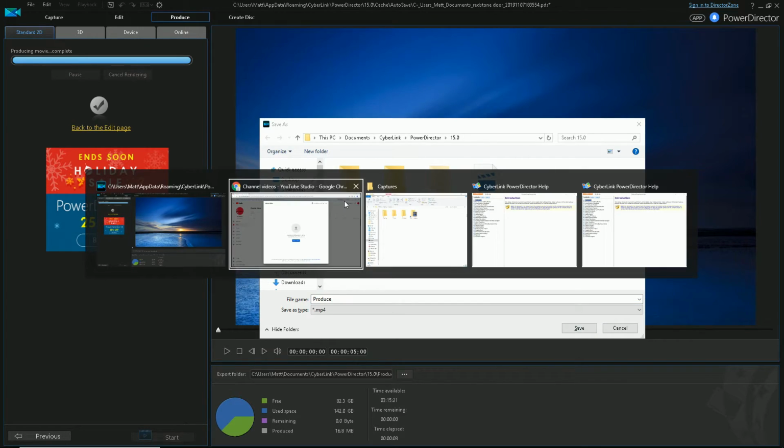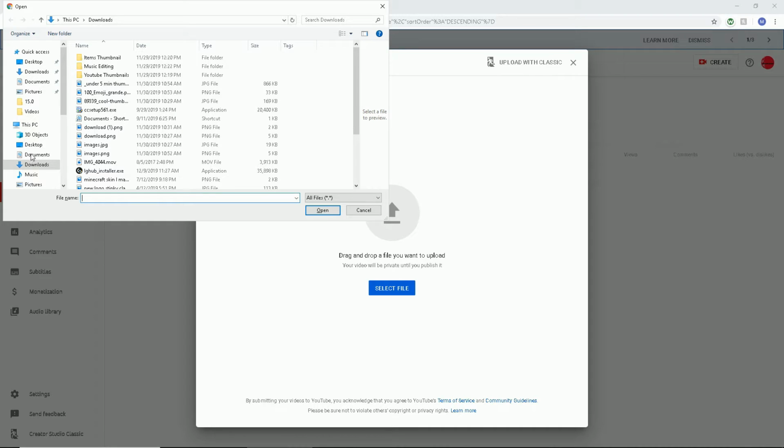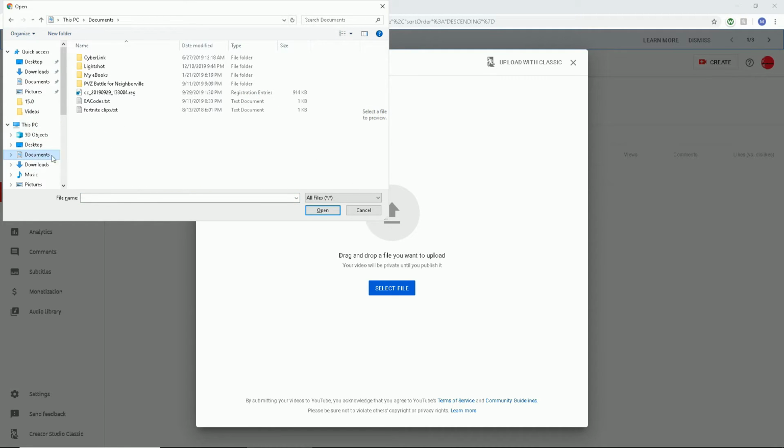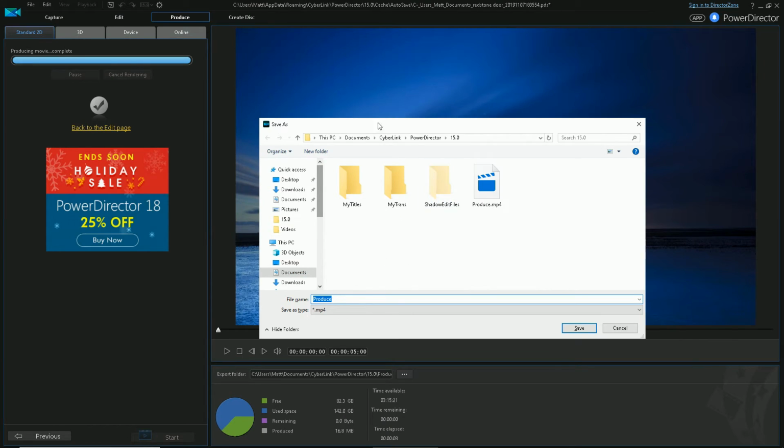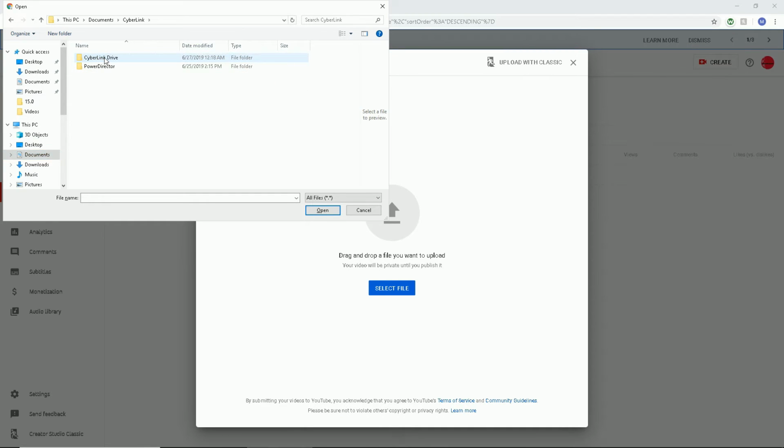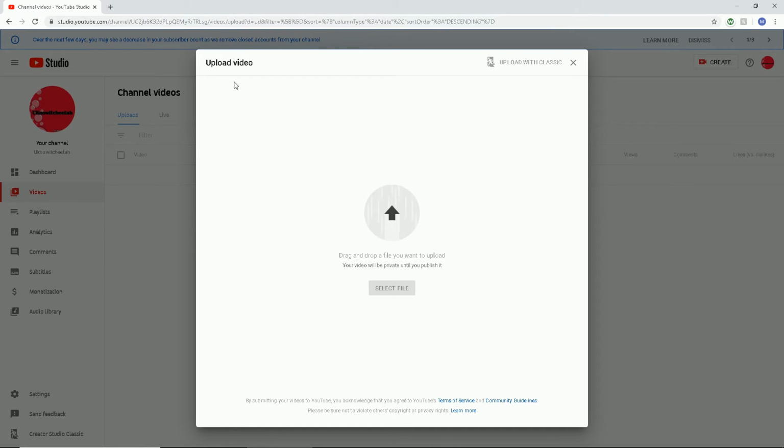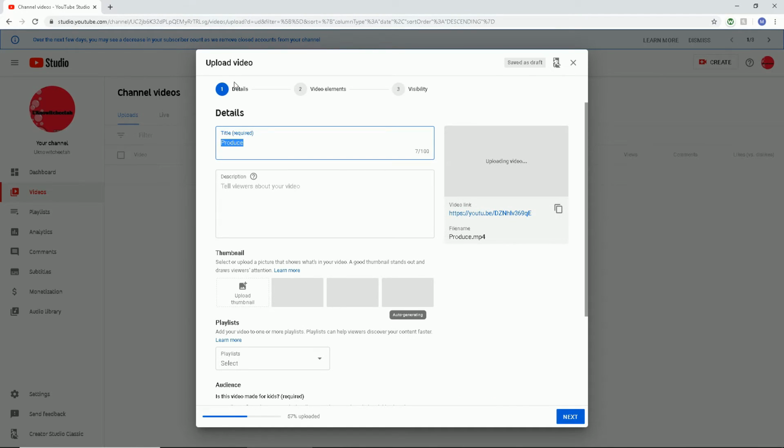But now what you're going to do, you're going to go to This PC, documents, and you're going to have to kind of track it down. Once again, you can switch it, but I'm not going to do that in this video. So next it says to go through This PC, documents, Cyberlink, which is right there, then PowerDirector 15. And here it is right here, produce MP4. As you can see, it is an MP4 file because we converted it from the PDS to MP4. And as you can see, YouTube is allowing it to get uploaded.